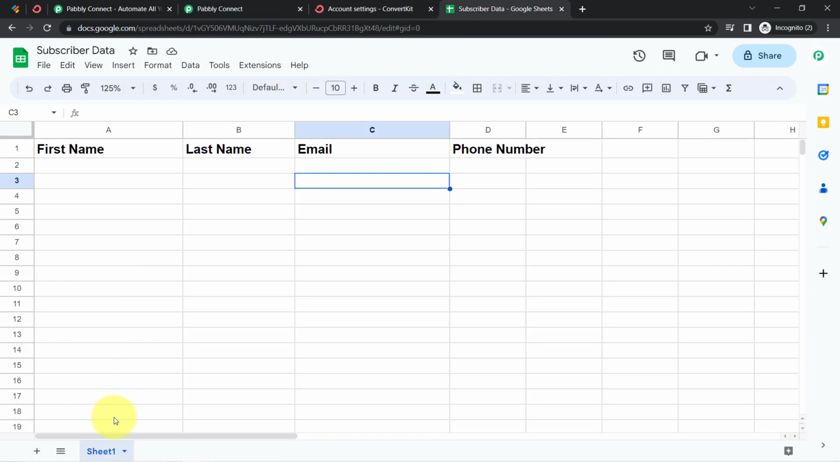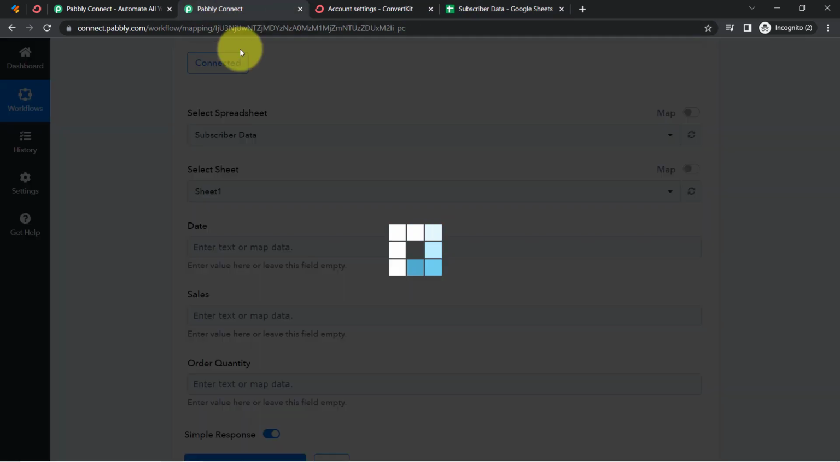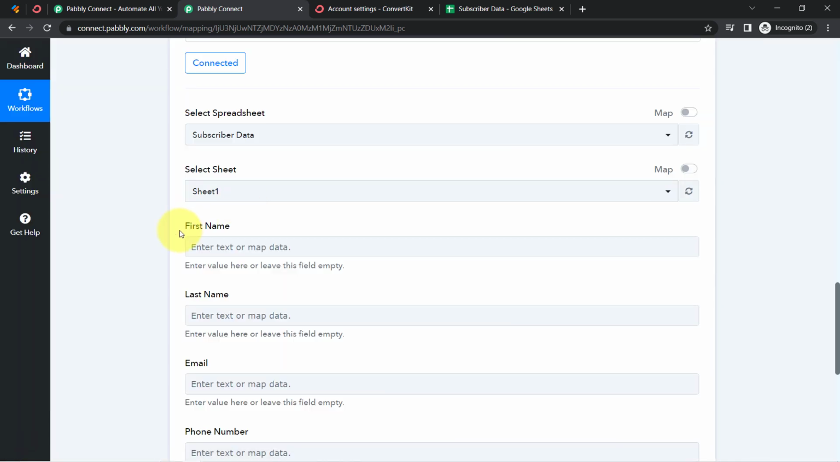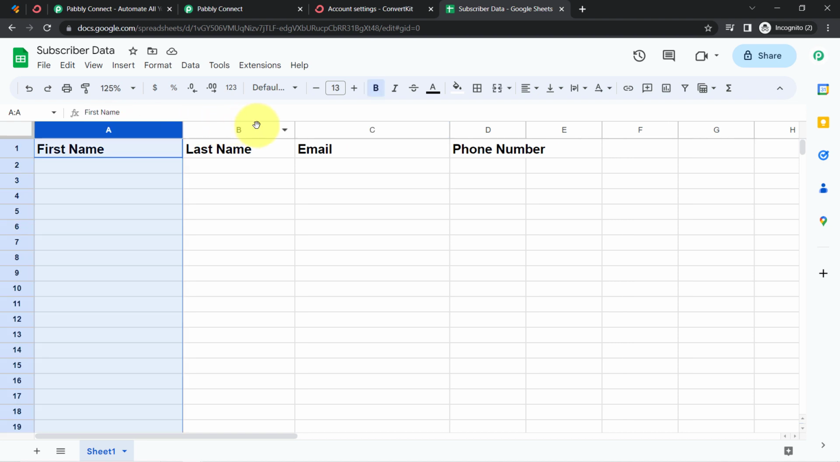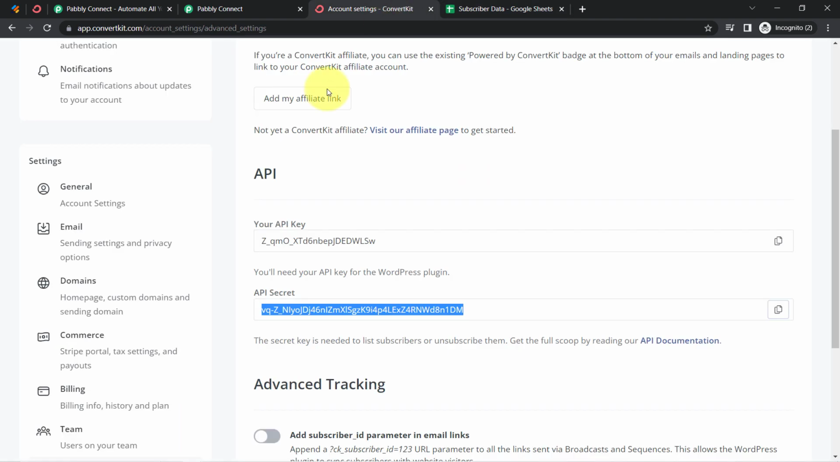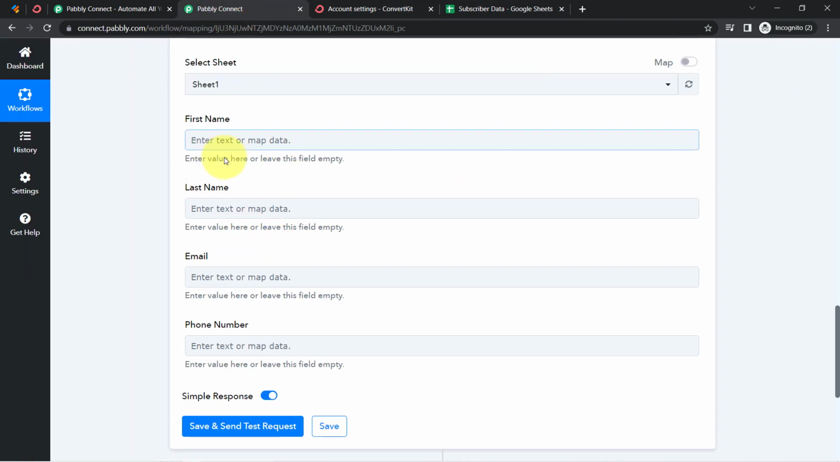I have a single sheet only, that is Sheet1, so that is going to be selected automatically. Now again it is asking for the first name, last name, email and phone number. These fields are actually the same column names which I have created in my spreadsheet, and as soon as I provide the data here, the details will be added directly into Google Sheets.